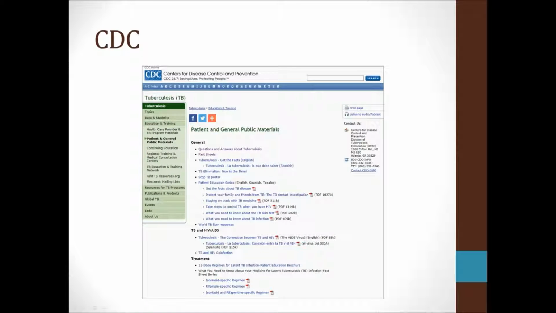Here's a screenshot of the CDC patient and general public information materials. Some of these materials are available for ordering, and some you can download and print as needed. These are great resources to add to your education toolkit.